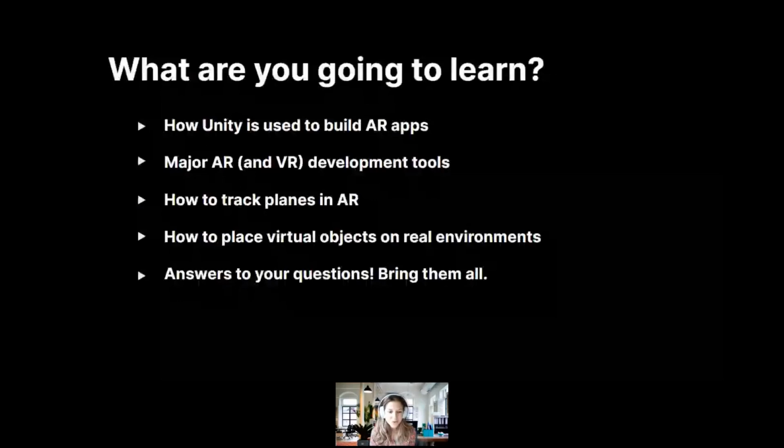All right, so let's start diving into the workshop today. What are you going to learn? You're going to learn how Unity is used to build AR, augmented reality apps, major AR and VR virtual reality development tools, how to track planes in AR, how to place virtual objects on real environments, and answers to your questions. So bring them all, do not hold back.